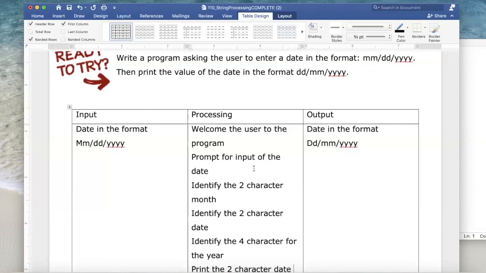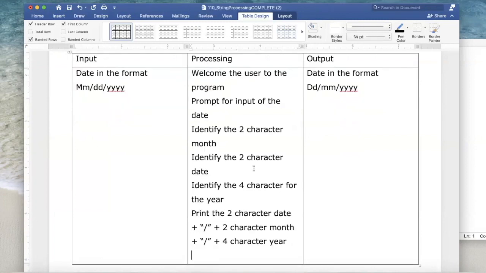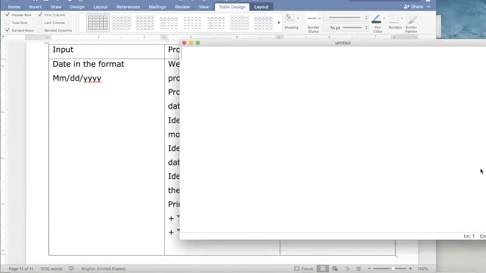followed by a slash, which should just be a literal value, followed by the 2-character month, followed by another slash, and then finally the 4-character year. So this is going to be my approach for the IPO. If you didn't write the Python for this particular project yet, pause the video now and try to translate these ideas that we captured in the IPO chart into Python code.